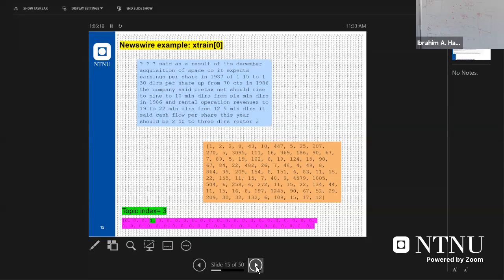So the one in the background, you see, is the 10,000 values. This is the input vector, right? And the output will be 46 values, this one. And we will use it for building our model and training our model.